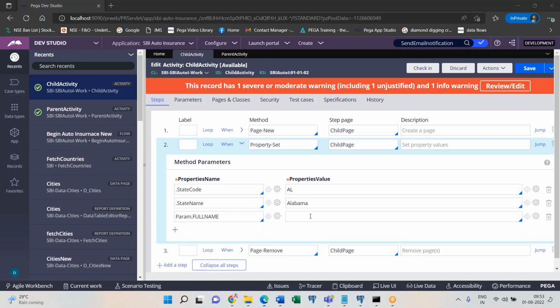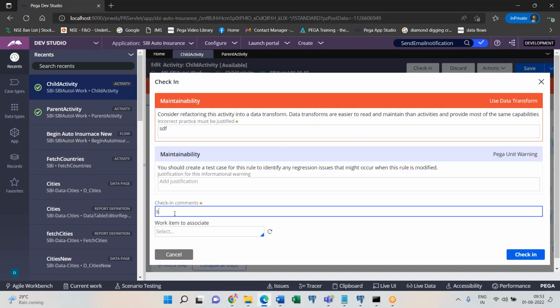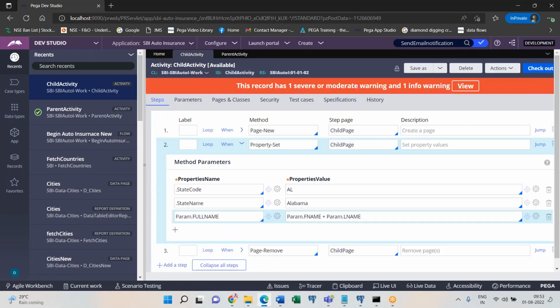Param dot full name is equal to param dot first name plus last name. Save this. This is what I have done. I did not assign any values to the parameters so far. In the child activity, I have defined three parameters: first name, last name, full name. Param is the page used to access parameters.